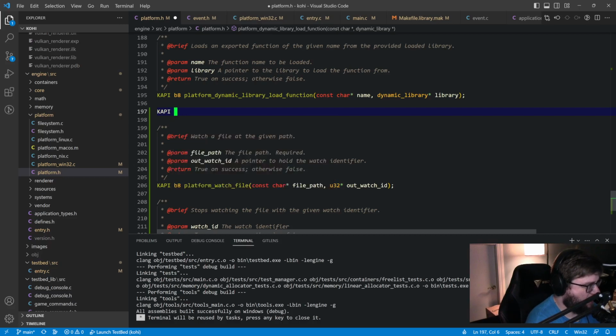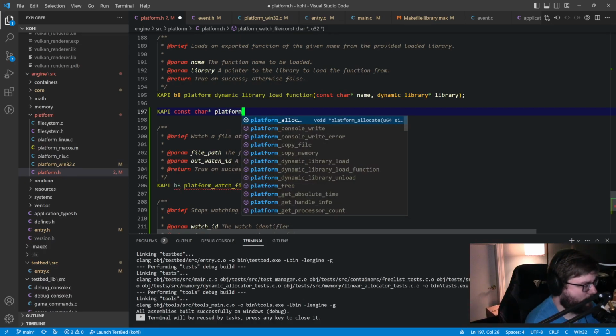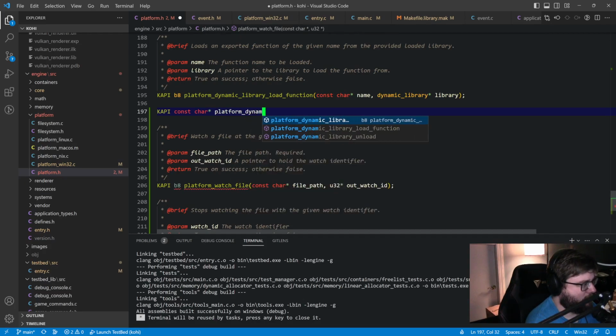So K API void. Do I want to do that? Yeah. Let's do const character platform dynamic library extension.